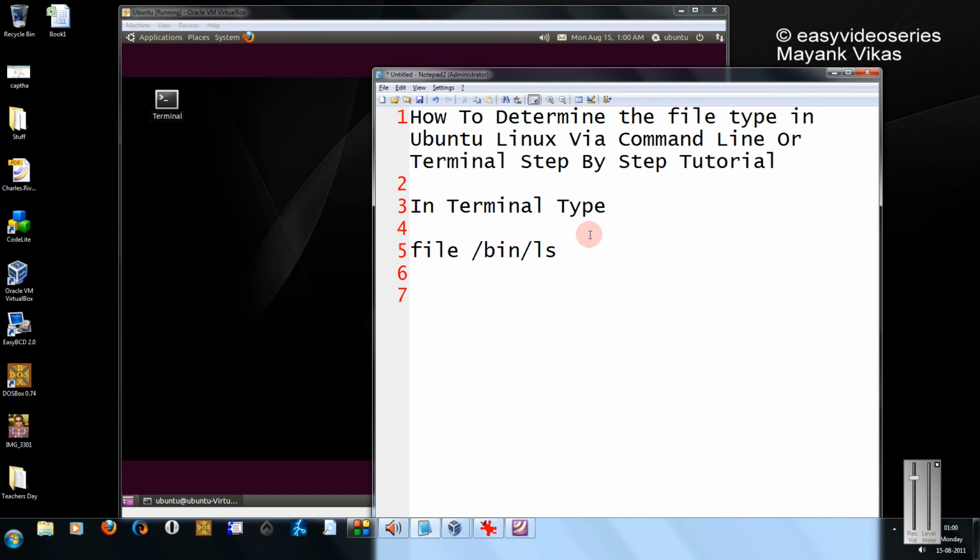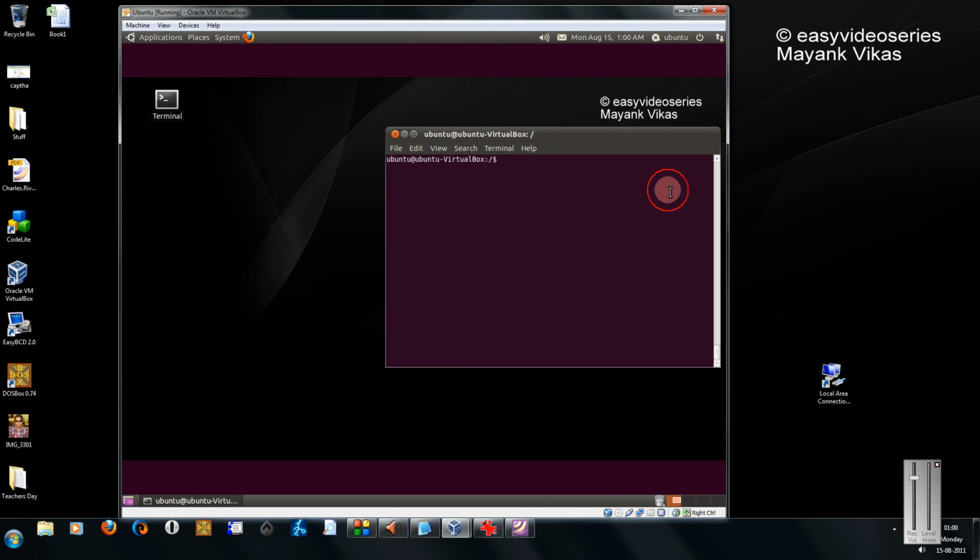Here this is Mayank Agarwal and I am going to show you how to determine the file type in Ubuntu or any flavor of Linux. File types can be an MP3 file, executable file, a video file, a text file, etc. If you don't know which type of file that is, you can check in Ubuntu or Linux using the file command. Let me show you the demo.